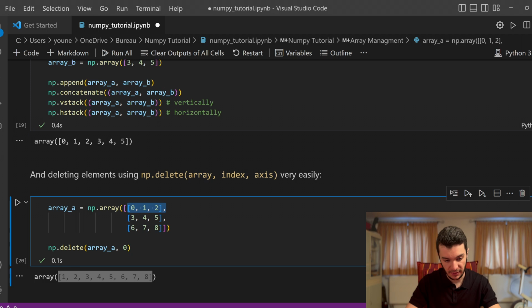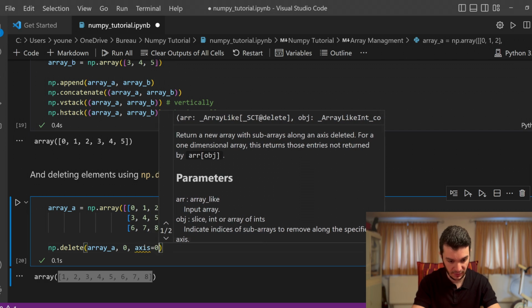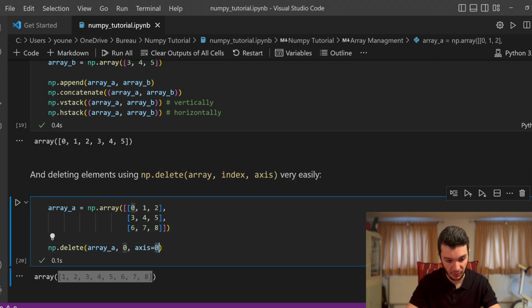This will be specified as the row with index 0, and then this is index 1, index 2. And the column, this column is index 0, this column is index 1, and this column is index 2. So for example, if I say index 0 and I specify axis equal to 0, axis equal to 0 refers to a row, so let me actually do this.